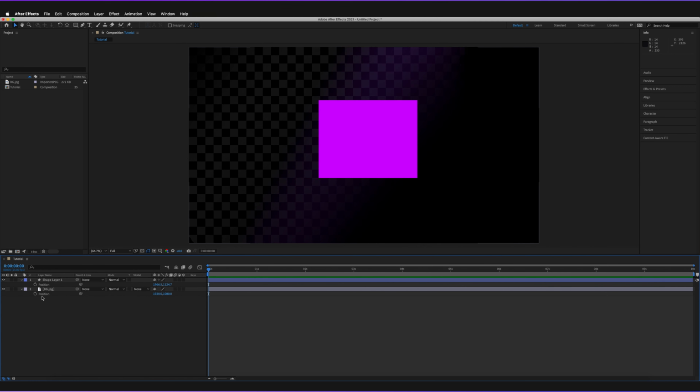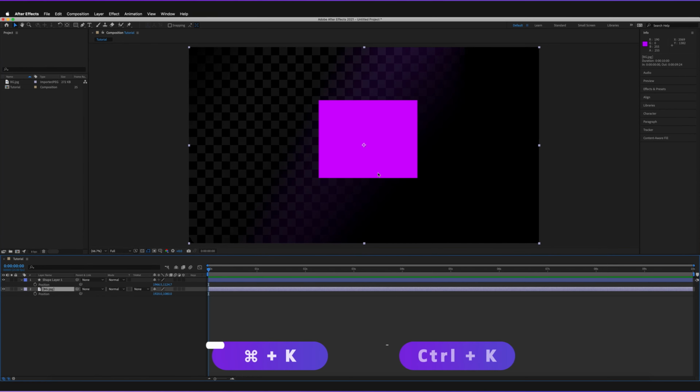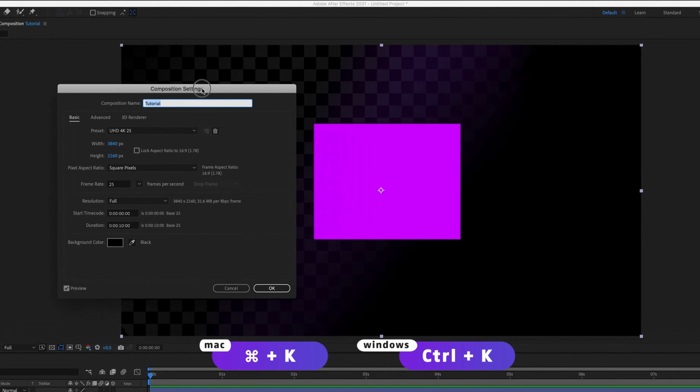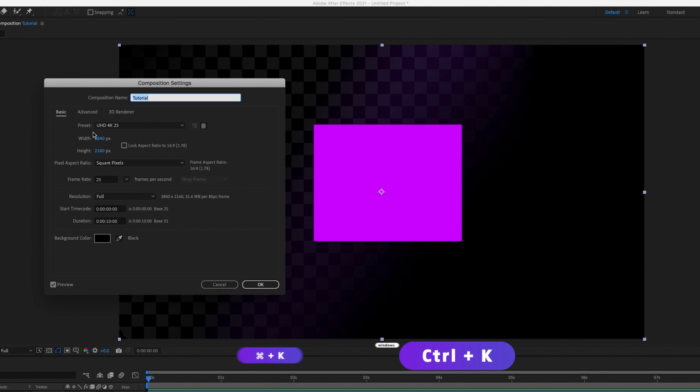But essentially, when we open our position properties for all of our layers, we get these two values on the right-hand side. And these two values basically refer to where our layer is positioned relative to the x-axis and the y-axis. Now, if I just quickly select our background layer, I'm using a 4K composition at the moment. If I press Command and K on my keyboard, or Ctrl and K for Windows, to bring up the composition settings, as you can see, I have a UHD 4K 25 frames per second composition with a width of 3840 pixels by 2160 pixels in height.